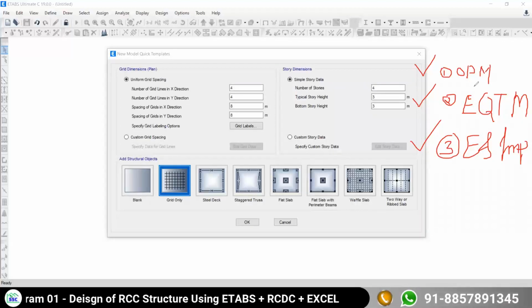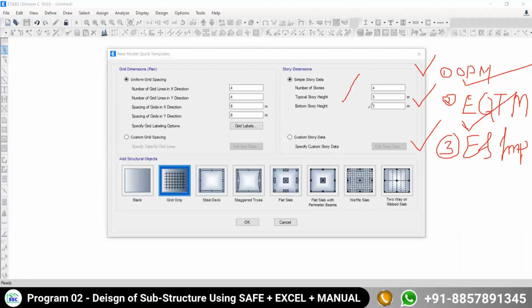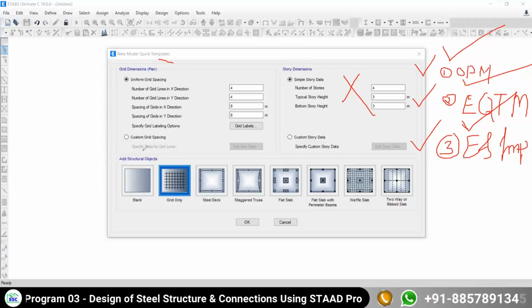So these three methods are there: the offset point method, the ETABS quick template option, and third, the export and import method of drawing your grids. We will look at the overheight definition at a later stage. First, we have to understand the methods of preparing the grid lines in ETABS. So how many methods are there? Three. What are those methods? Offset point method.